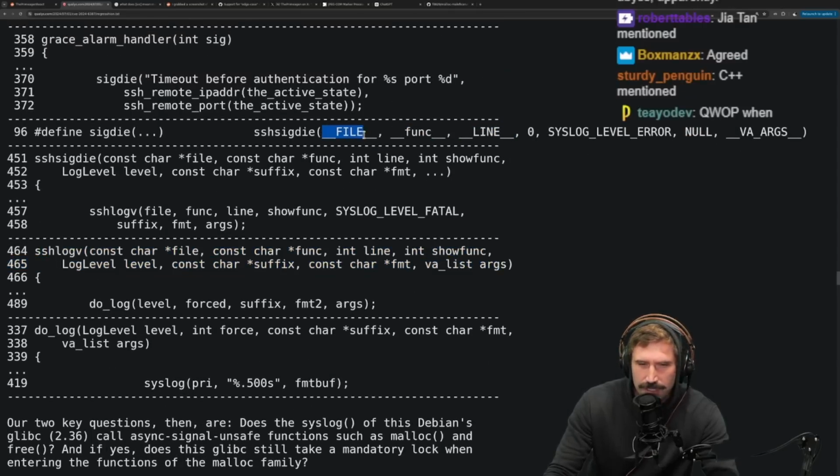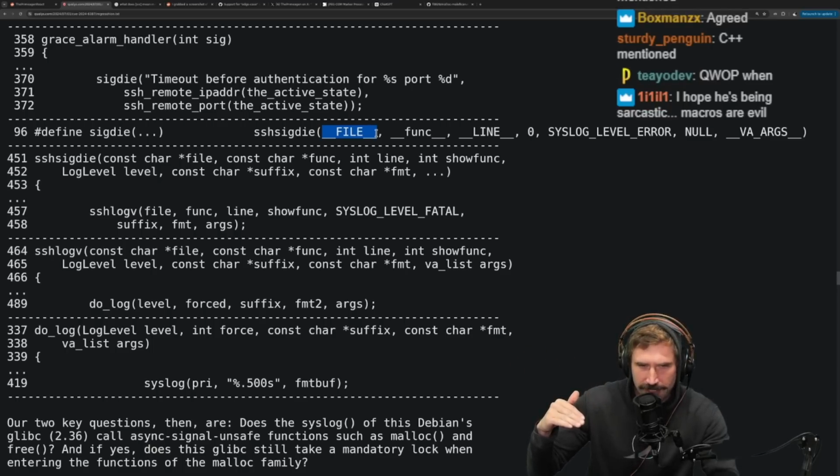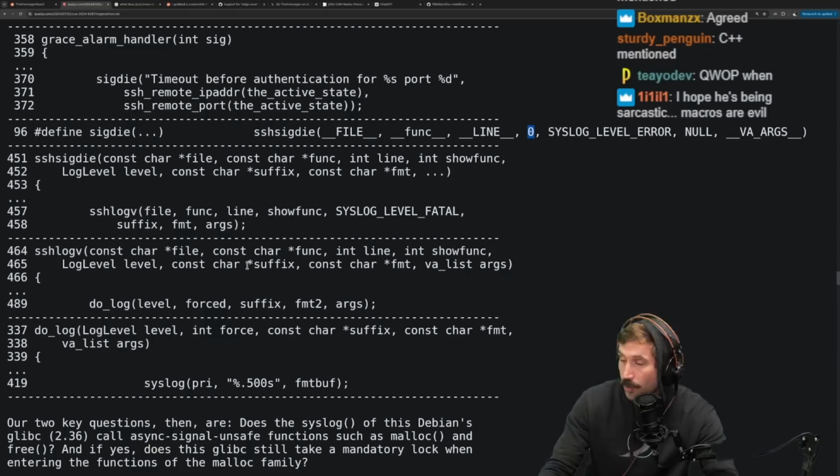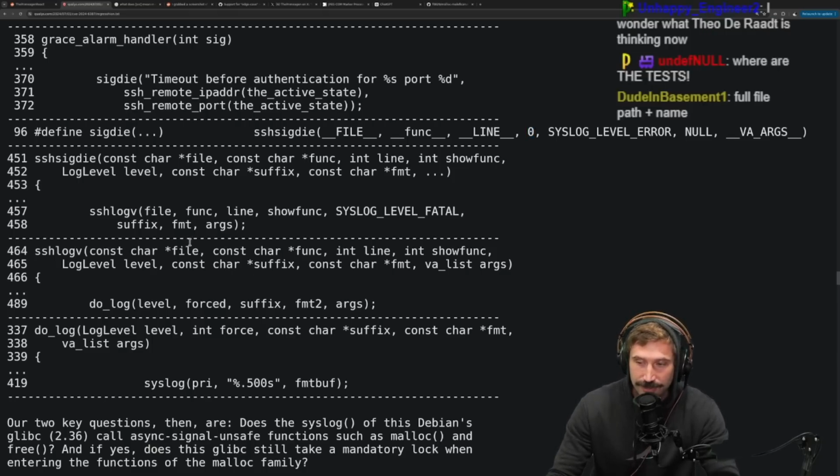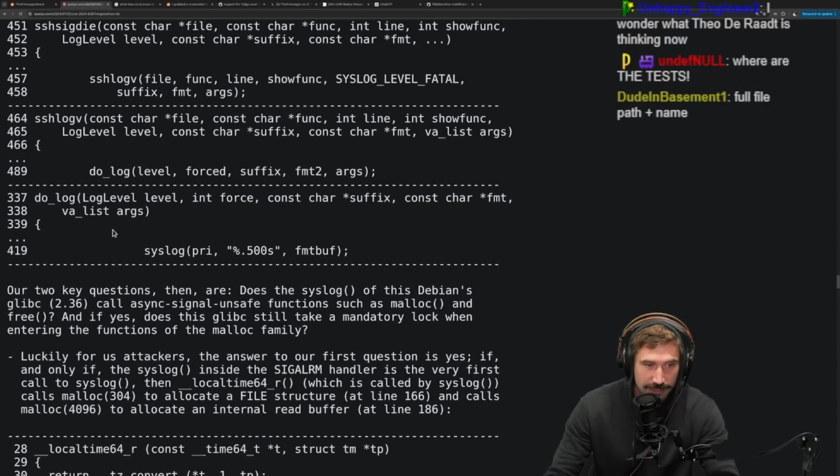For those that don't know, when you compile, your preprocessor macros get turned into code. __FILE__ then gets turned into the literal file name, right? And __func__ gets turned into the literal function name. __LINE__ gets turned into the literal line number, right? I hope he's being sarcastic. Macros are evil. No, macros are actually evil. I know very little about them because they are just gosh darn dang evil, right? They are difficult to deal with.